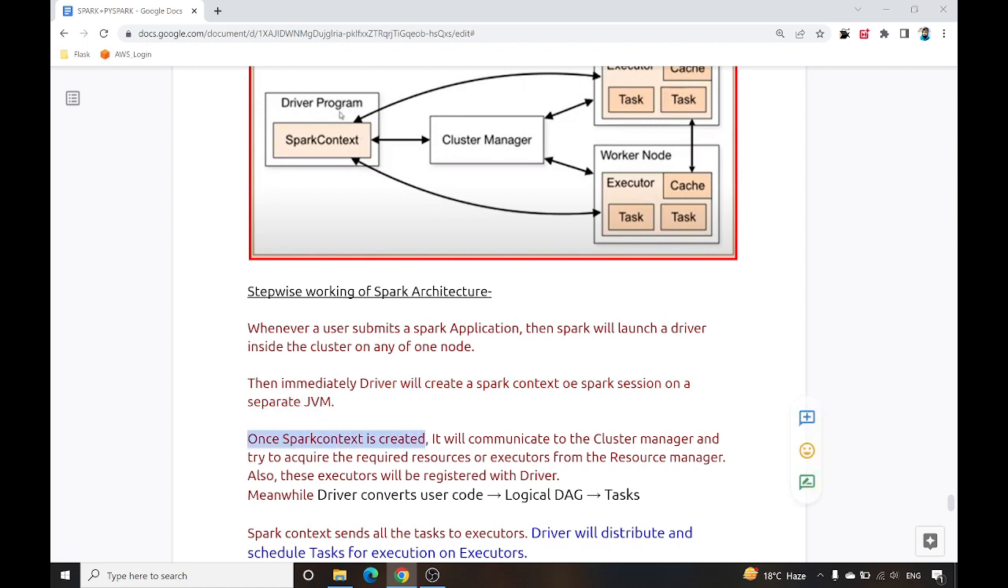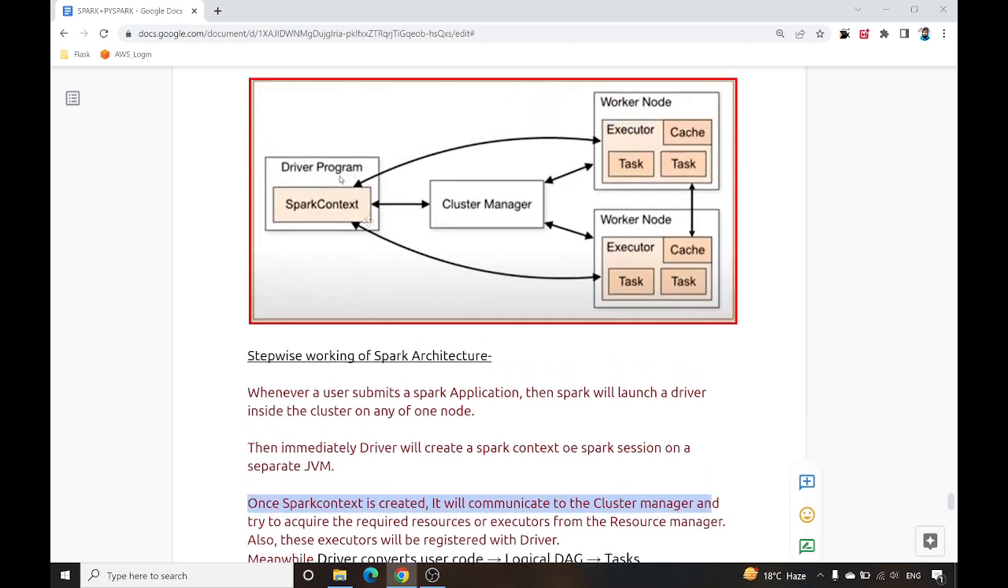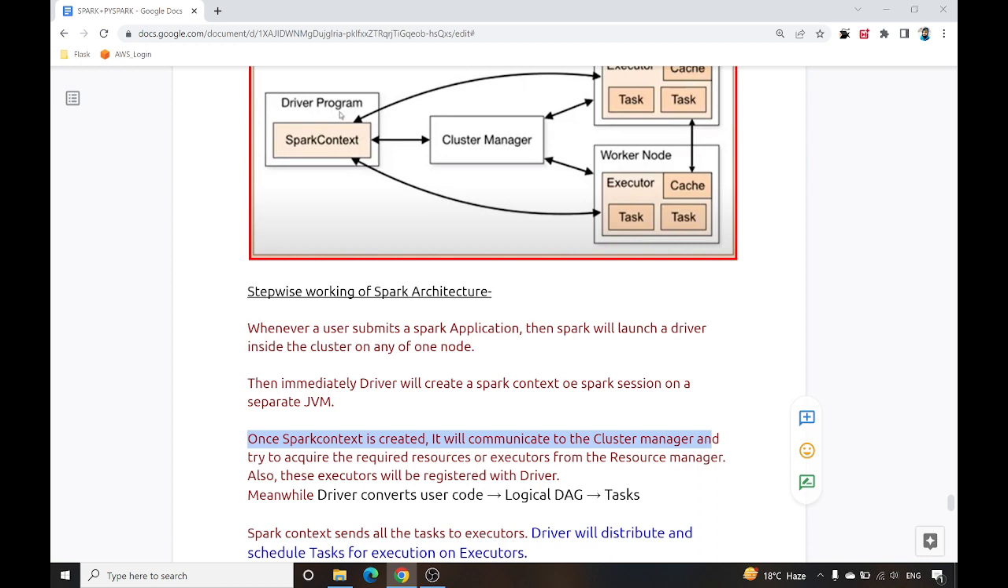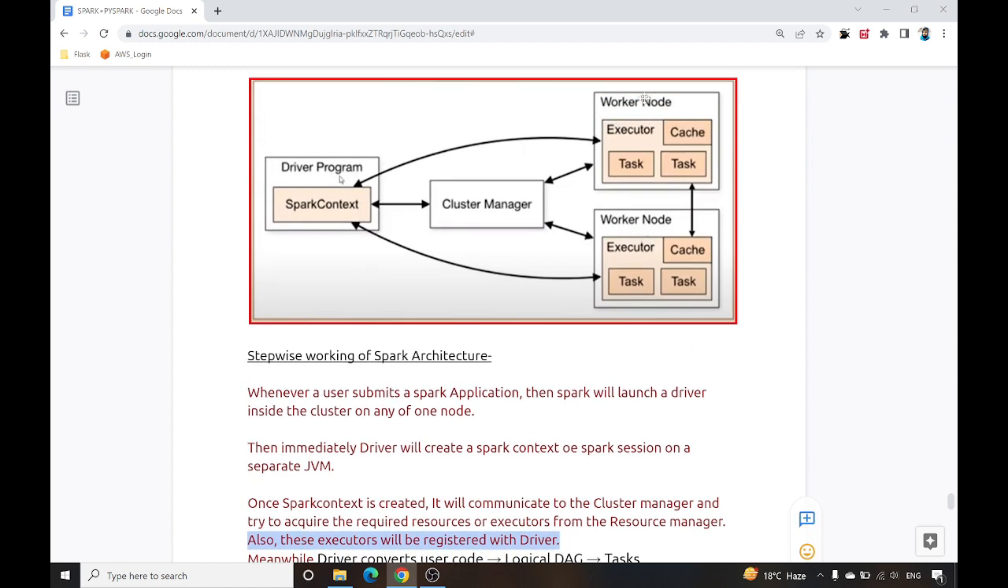Once this Spark context is created, it will communicate with the cluster manager. So who is this Spark context going to communicate with? The cluster manager, to acquire the required resources or executors from the resource manager. Once the Spark context is created, it will communicate with the cluster manager to get the required resources and executors to perform the task. And these executors will be registered with the driver. So these are some executors inside the worker node, and these executors will be registered on the driver node.